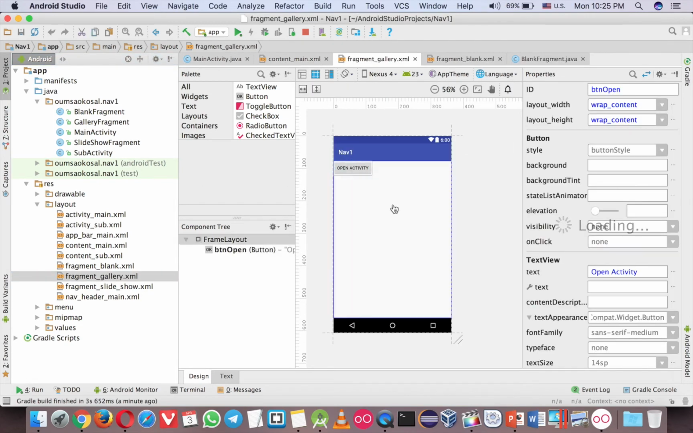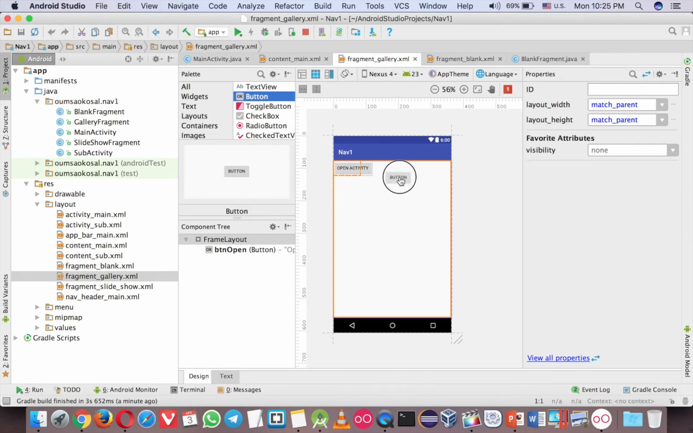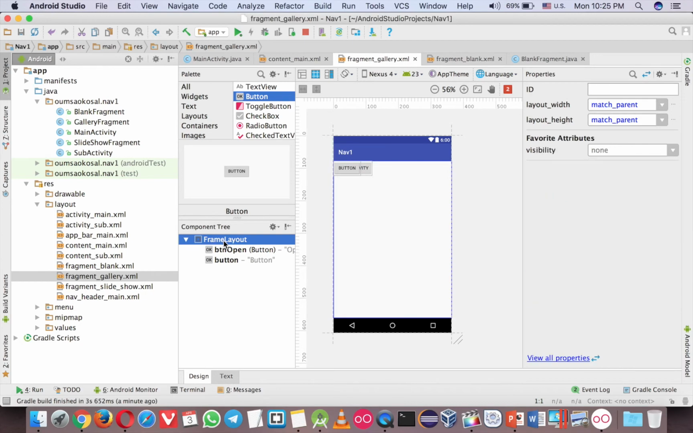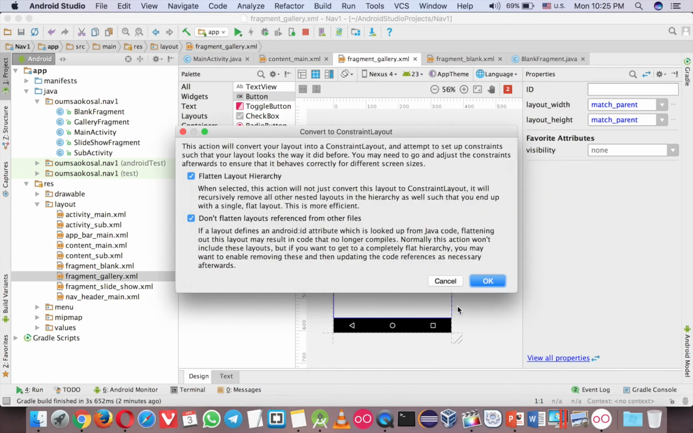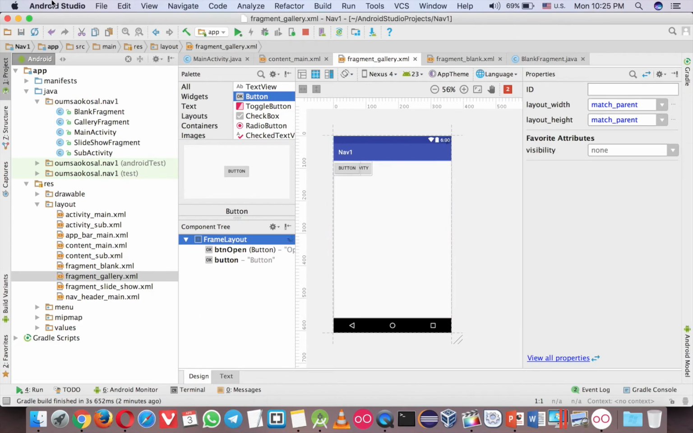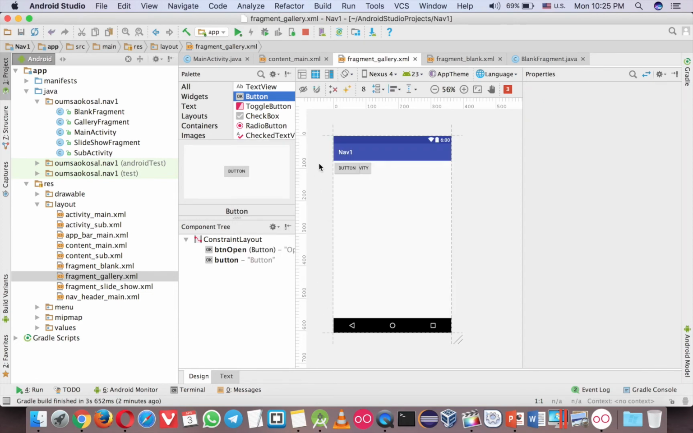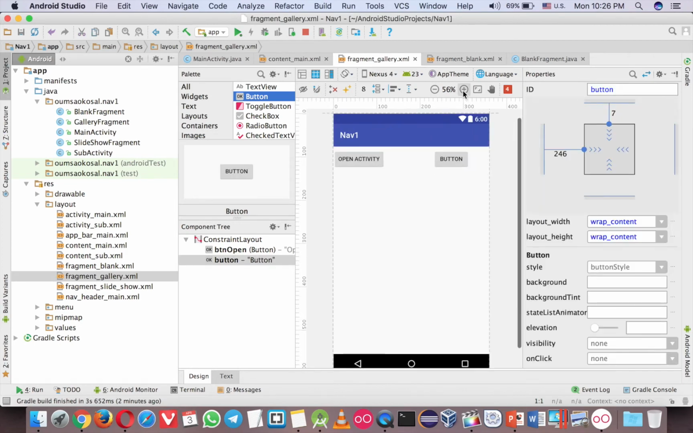Okay, so maybe we should create another button. And because now I use frame layout, I should convert to constraint layout. I have this option because I use Android 2.3, which includes the constraint layout, which is a new layout for Android right now. And click on this. And here we have to click on the constraint like that. So this is the new button. And maybe just show dialog.